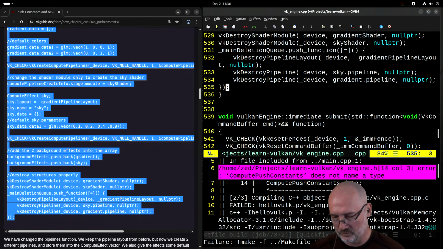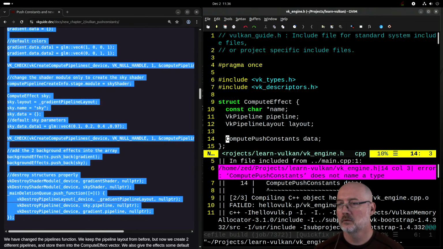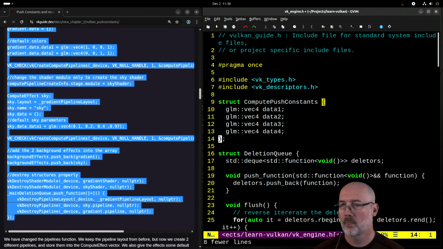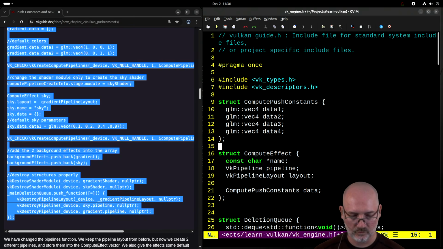Hey, Plutonia, how's it going? So far, so good. Compute push constants. Oh, it has to go after that. Okay. Yeah, we have to confirm.